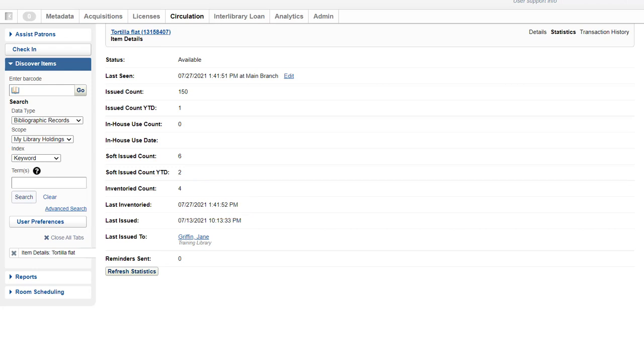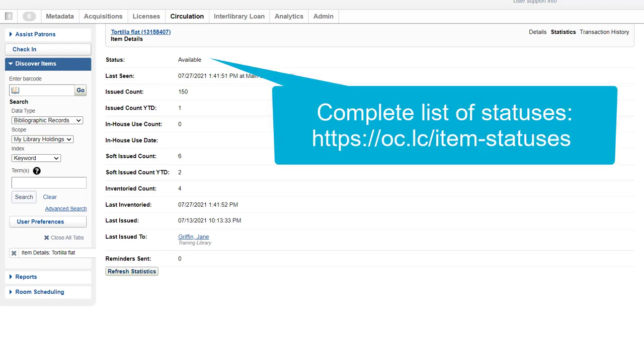Let's review the item statistics for this item that we just checked in as a non-loan return and inventory. Item statistics provides information on the current status of the item, for example, whether it's checked out or available. This item is currently available. For a full list of item statuses, see oc.lc/item-statuses.